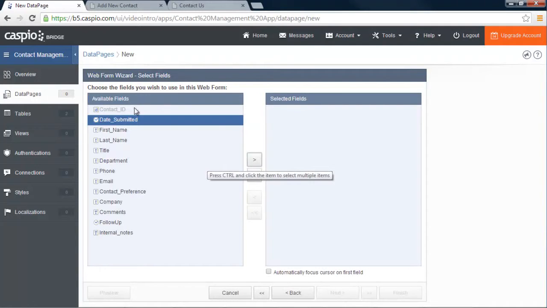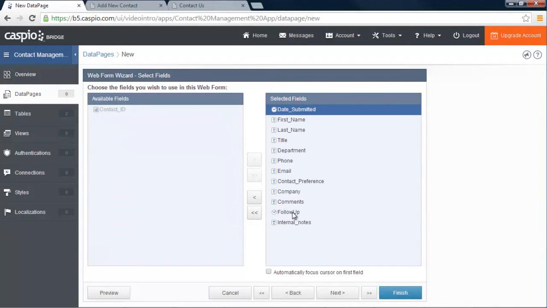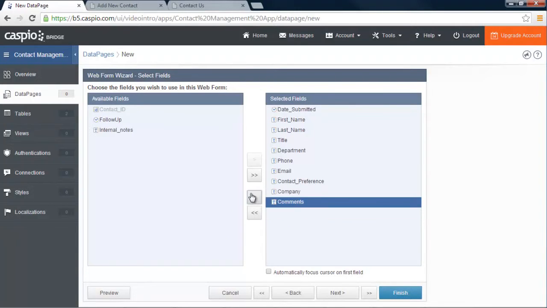On this screen we can choose which fields we would like to use in our web form. So I think I'm going to need all of my fields except for the follow-up date and internal notes. Those are going to be for internal users. So these are all my fields. We're going to go ahead and click Next.